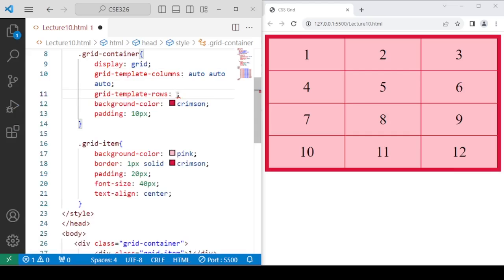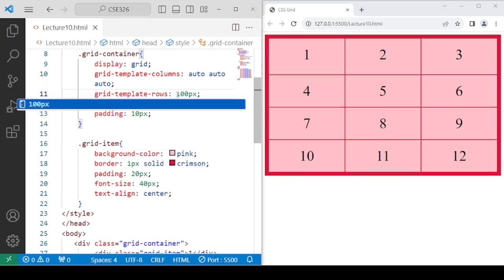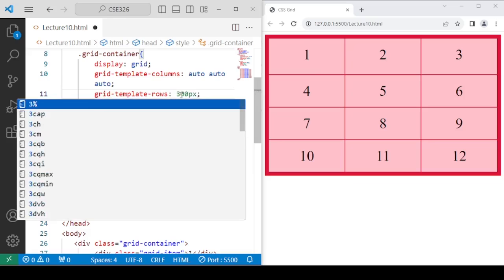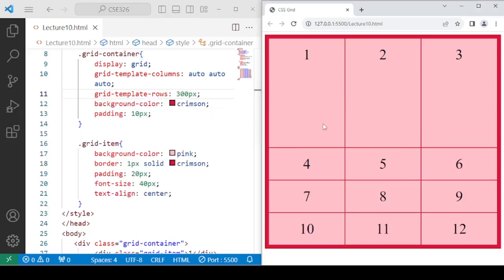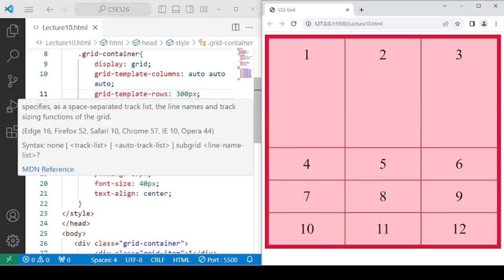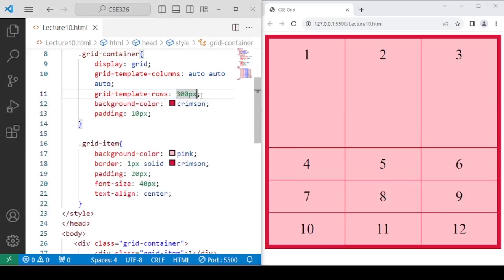Now with grid template rows, you can specify the size. Size means the height. What is the height of the row that you want? Now let's say right now I want my first row to be of height 100px. So you can see that it has slightly increased. Let's say if I increase it a bit, I shall write here 300px. So you can see that for the first row it has increased, while for the rest of the rows it is automatically calculated.